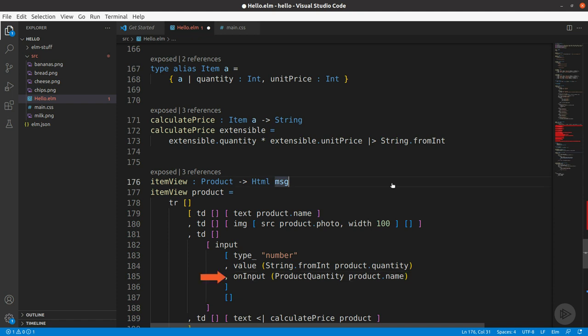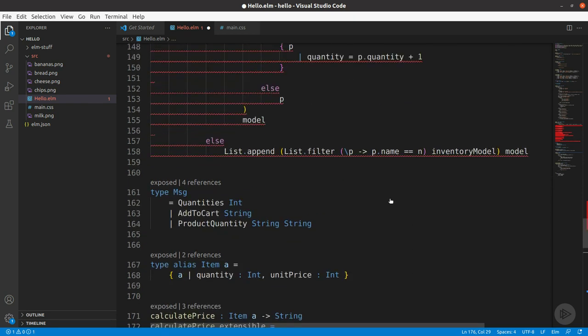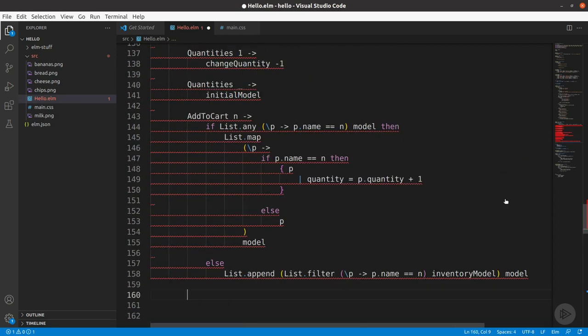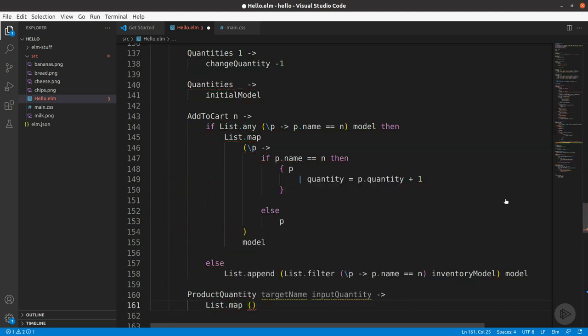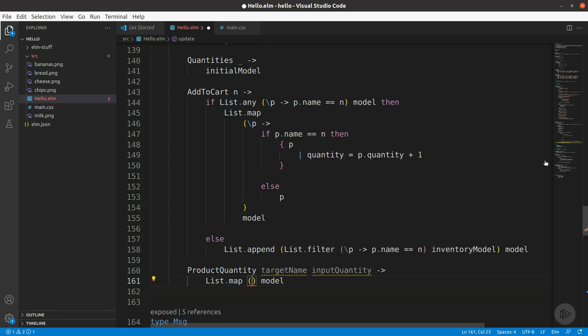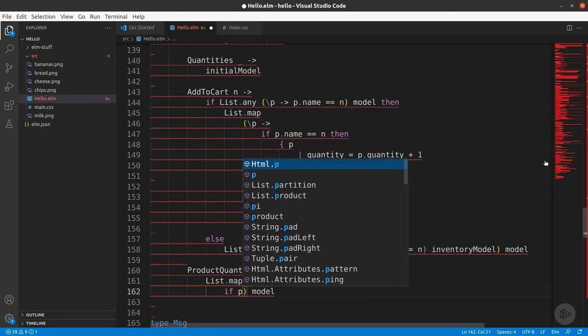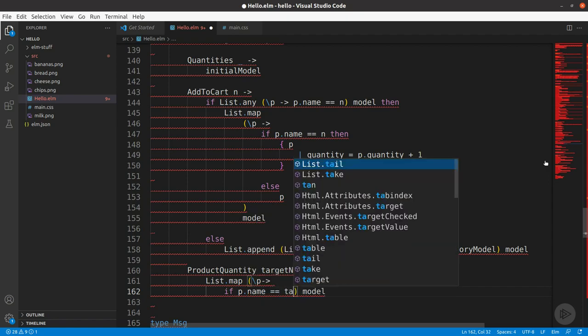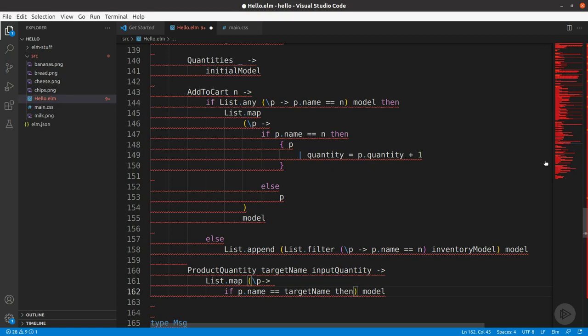Since item view sends a concrete message, we need to change its return type from the generic lowercase message to the concrete uppercase message. Next, we need to handle the new message variant in the update function. Add product quantity and the two strings, target name and input quantity. We need to look into the list of products, find the product with target name, and set its quantity to the new input quantity. Use list map with an anonymous function applied on the model. The anonymous function takes a product and checks. If product name is equal to the target name, then return its updated quantity.